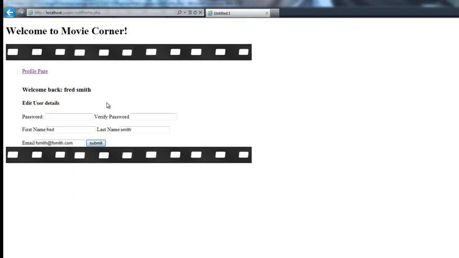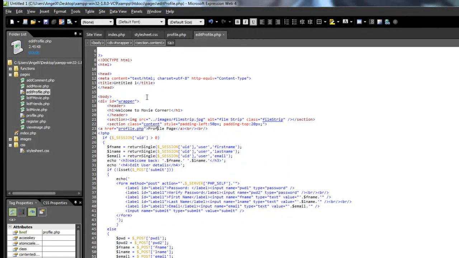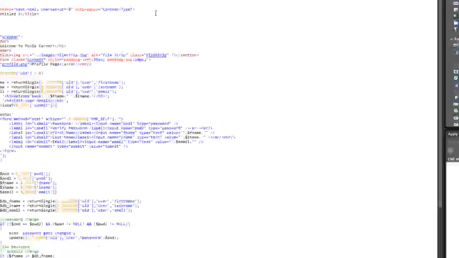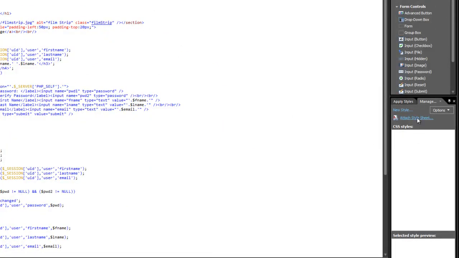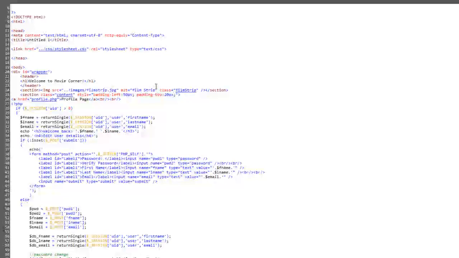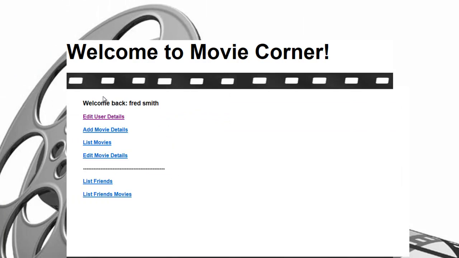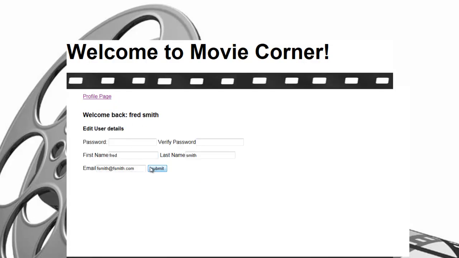Okay, so that's a good start. We're starting to get some bits and pieces in there. But what didn't happen? Pretty obvious one here. I didn't attach the style sheet. So I've got to attach, browse, style sheet. Okay, save, or Alt tab out, hit the refresh button. There we go. So now I can go back to my profile page and I can edit my user details page. Okay, and that's still using all the exact same stuff.